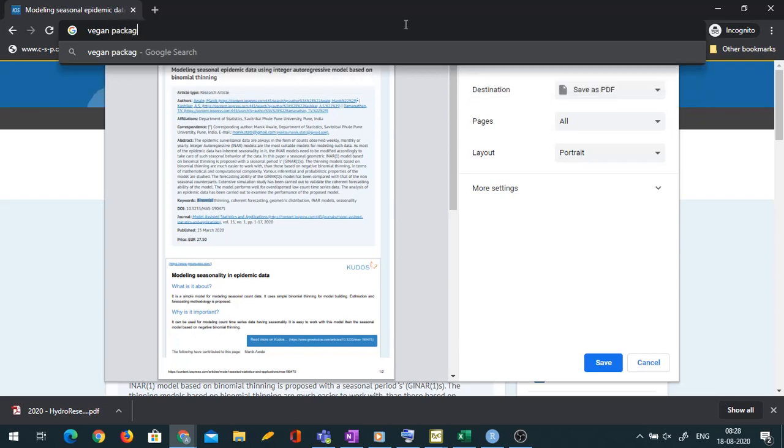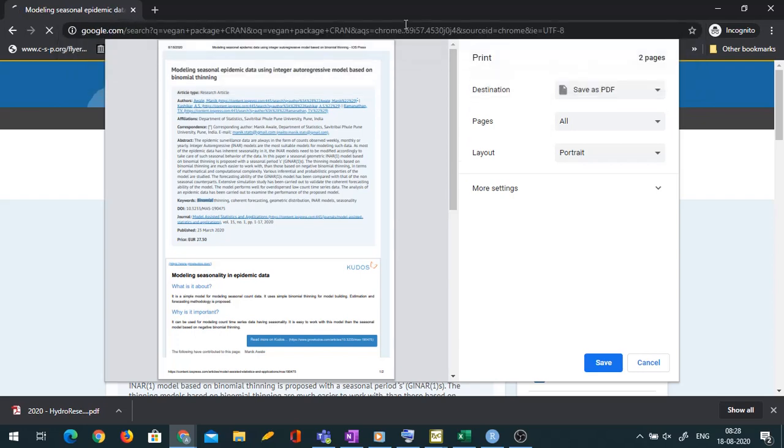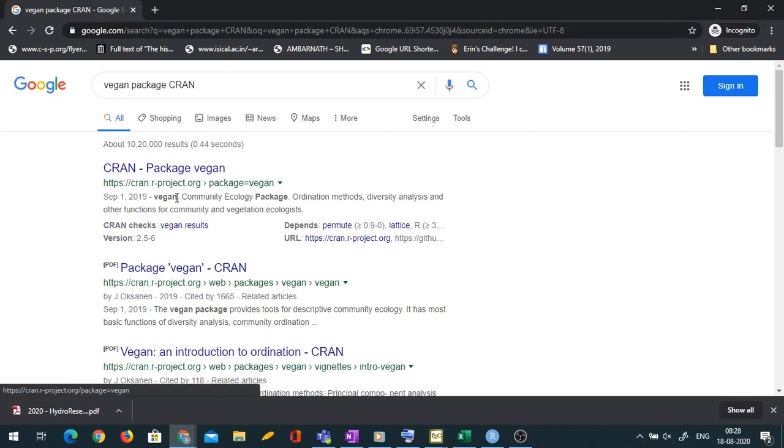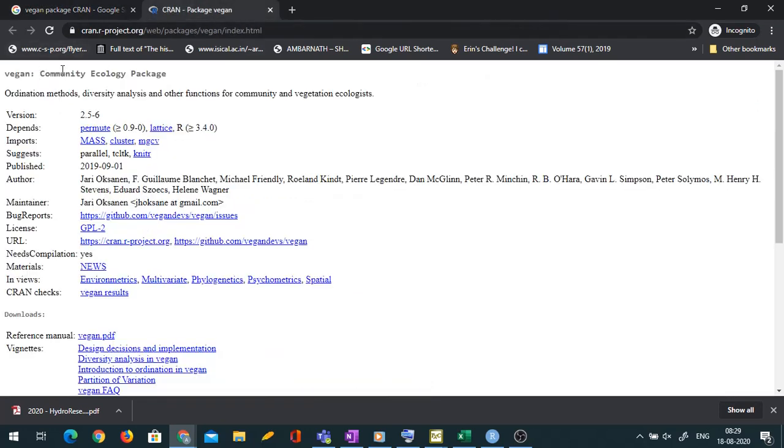So the vegan package on CRAN. What is CRAN? CRAN is the Comprehensive R Archive Network. Everything related to R gets updated on CRAN. So now this is a package. Vegan is a community ecology package, with ordination methods, diversity analysis and other functions for community and vegetation ecologists.